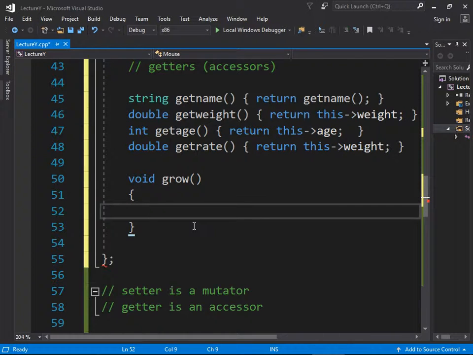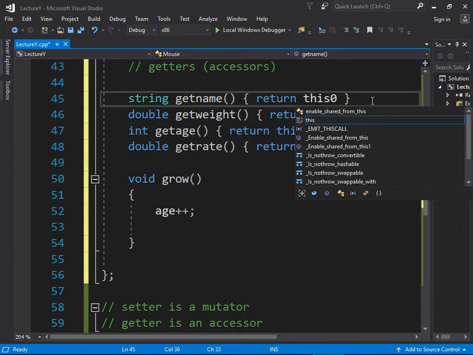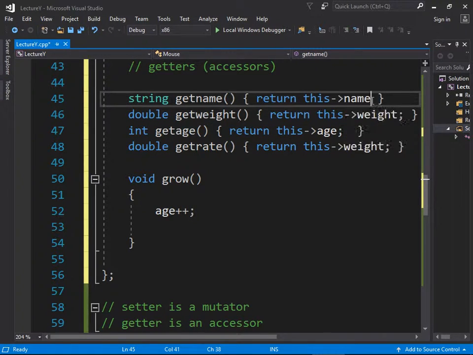So void grow, each time you call it, age gets increased by one. Now I'm going to leave off the this reference just to show that I can. age++. It would not be wrong to put it there, but it's not strictly necessary because it would not be arguing with any parameter variable name. And as a matter of fact, okay, I made a serious error here, and somebody who's done Java might see it. You see that line right there, getName? This is a function that calls itself. It would enter an infinite loop, and then it would crash as it ran out of stack space. Change that return getName, and I'm sorry, that was one of my non-intentional mistakes, to just return this->name; Don't know how I cooked that one up.